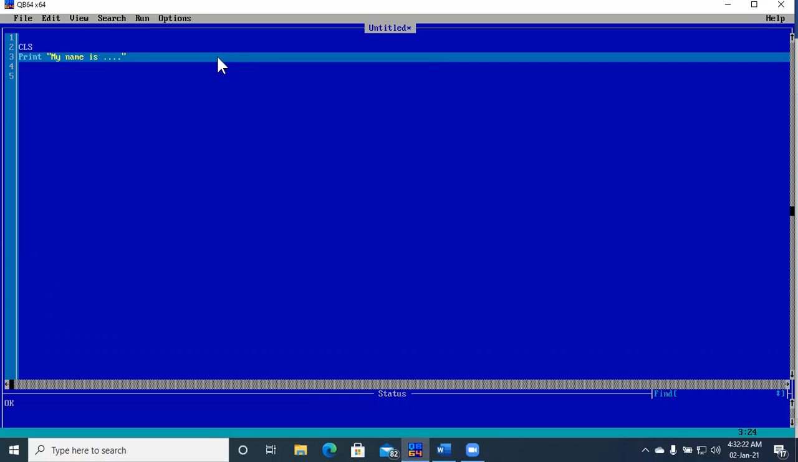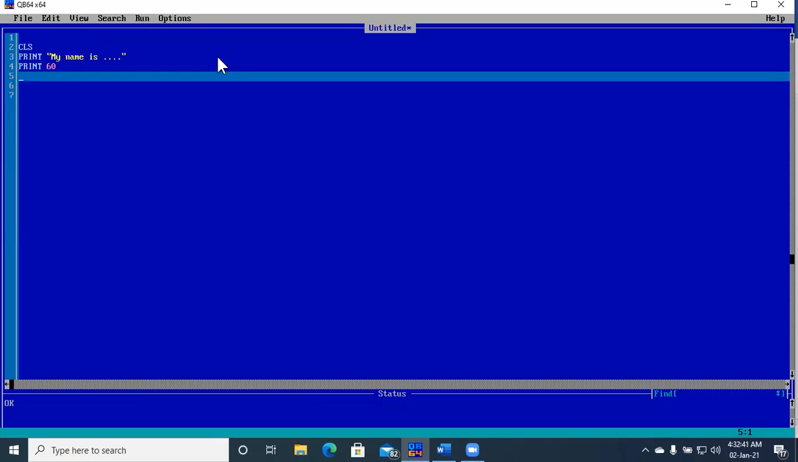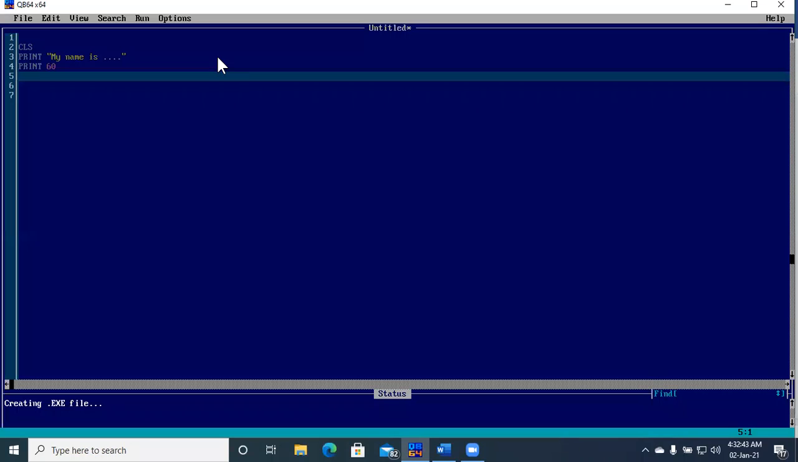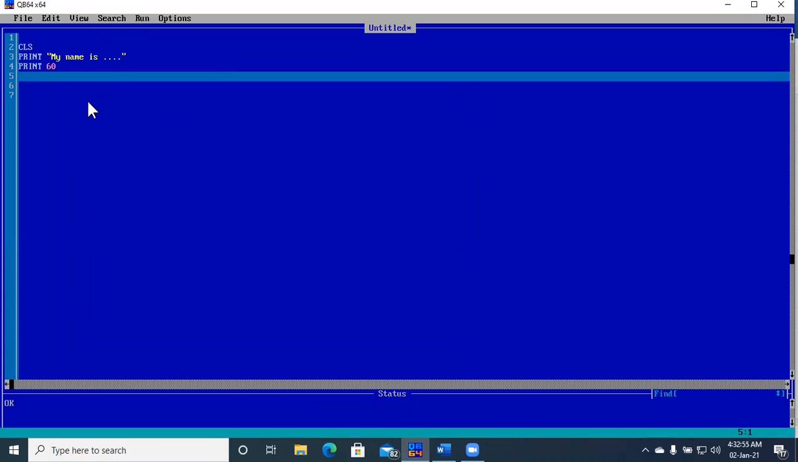Now suppose we want to print simply a number. We don't have to use quotation marks for that. So how can we print a number? You can write just print and then simply a number, whatever number, 60. Now check the result again. You got simply 60. So this is how you can print simply a number.